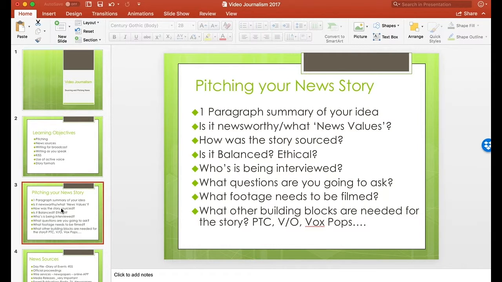So when you pitch your story, we also want to know who you're interviewing, what questions you're going to ask, and you really need to know what footage you need to film. Now, we talked a lot about how we're using the camera to visually tell a story, and you would have done a lot of that in your first assessment item. So you should understand the processes of what sort of footage you need to add to your story. And then what are the building blocks? And again, you would have gone through that in your assessment items. A piece to camera, voiceovers, vox pops, and interviews.